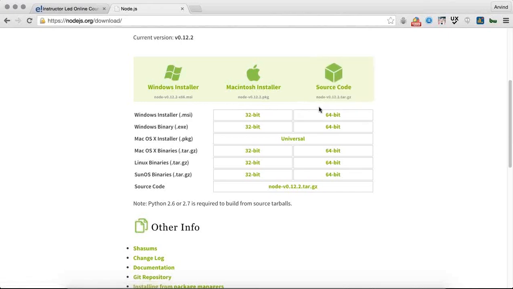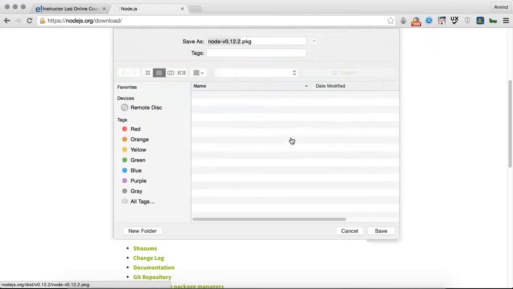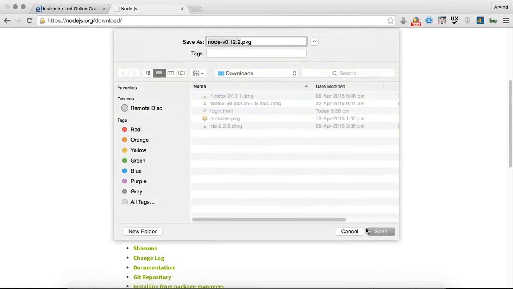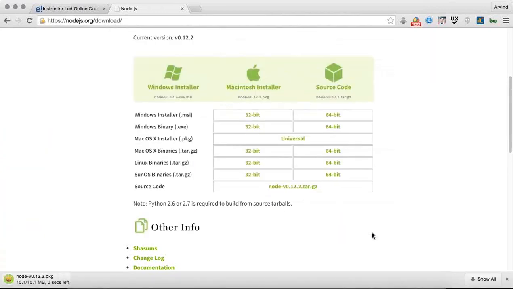Building from a source file is not part of the training, so we would directly be downloading the installer and start working with it. So for me, I'm using the Mac, so I'll click on the download link for the Mac OS X .pkg file, and this is going to download an installer for me. I'm going to put it in some place where I remember.